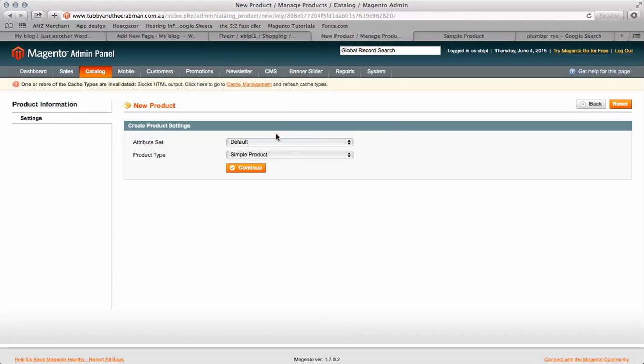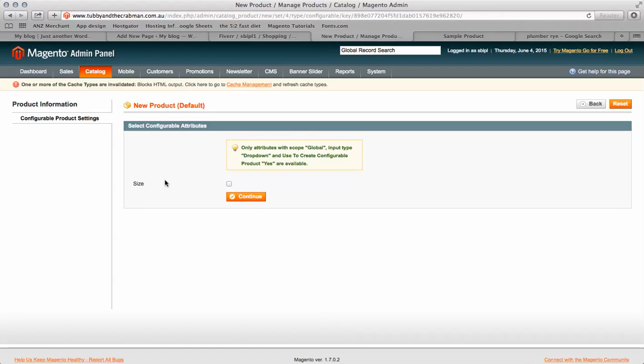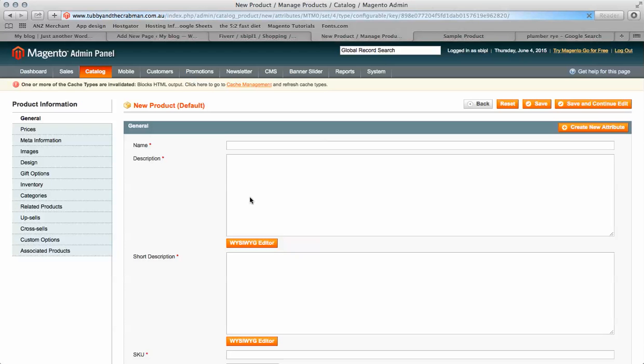and instead of a simple product, we're going to have a configurable product, and then we hit continue, and it allows us to choose the attributes that we want to use. So we've only got one set up that we're going to use, and that is size. We click that and then we hit continue.